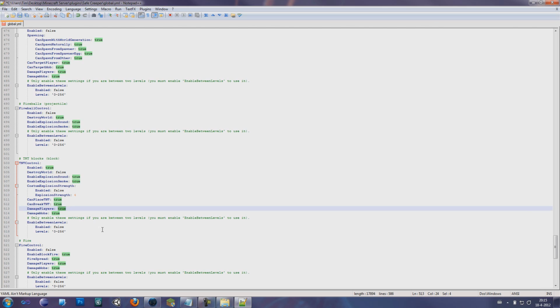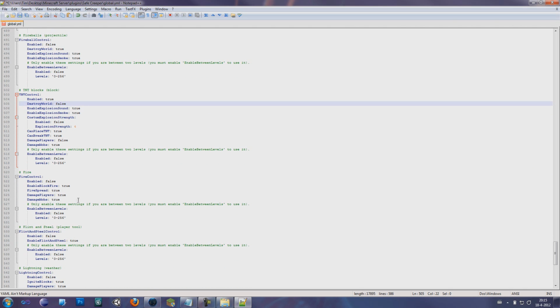and damage players to false, and destroy world to false. Then you have the fire control. With enable block fire you could set if fire will break blocks, and with fire spread you could set if fire will spread out. So if we set enable to true, set enable block fire to false and fire spread to false too, fire isn't able to break any blocks or to spread out anymore.